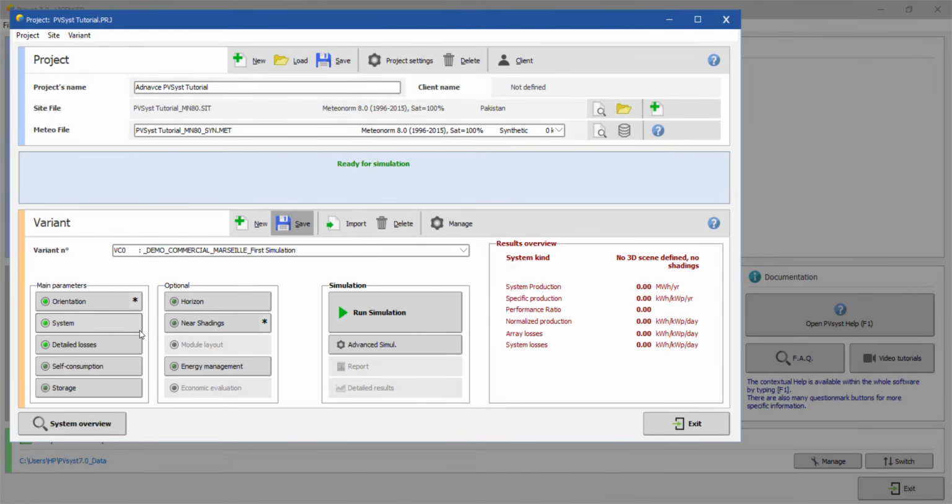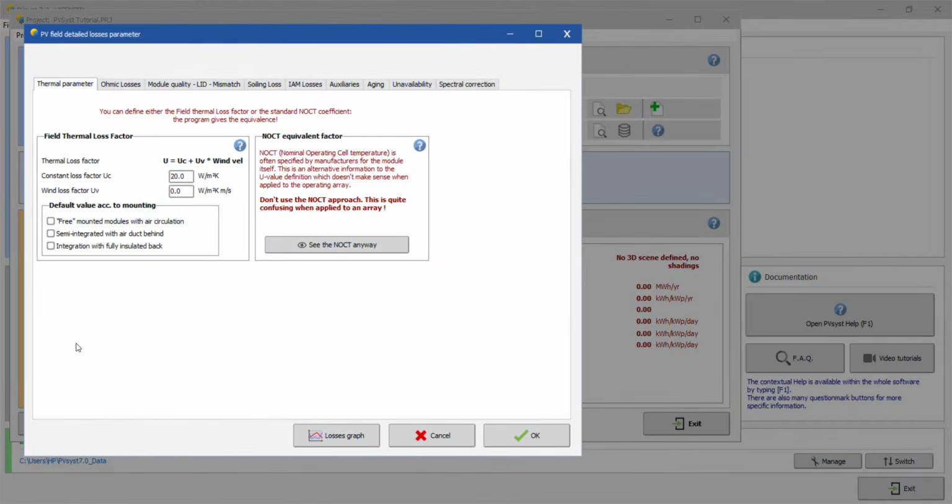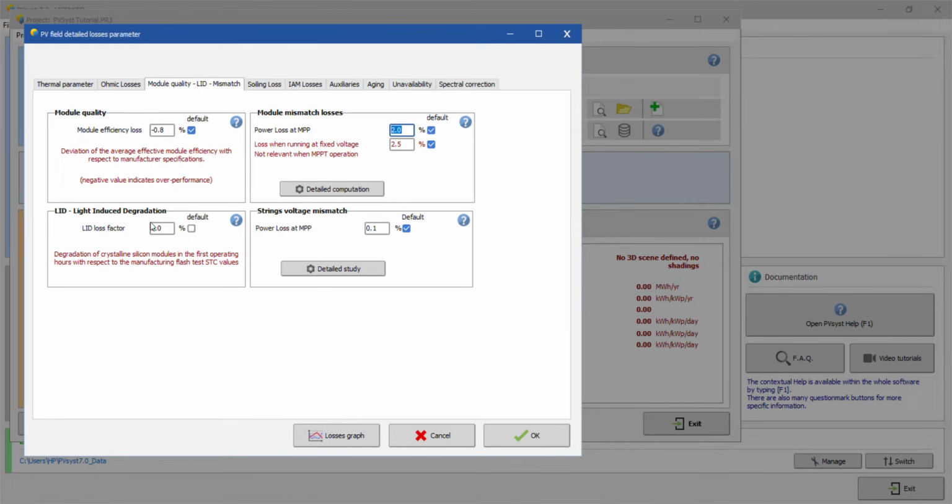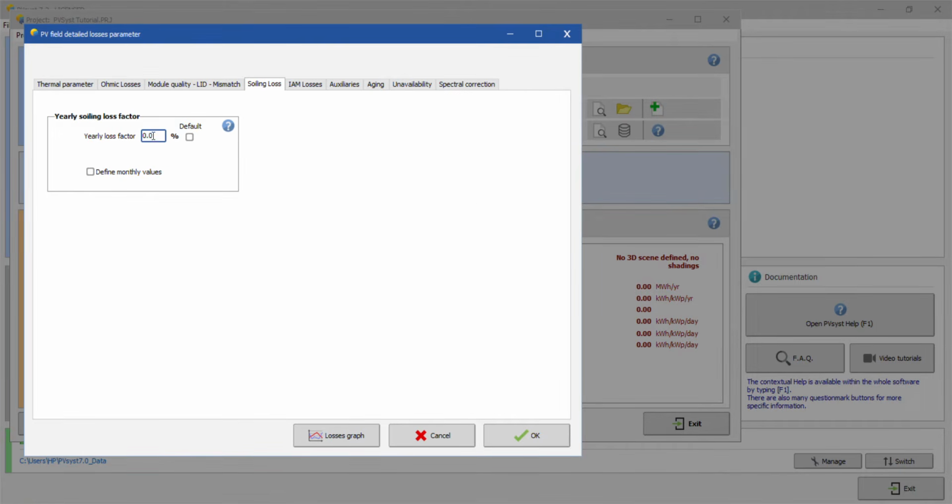Your system is okay. Now you have the third parameter, that is detailed losses. As we have selected, it is constant 29 for my system. For the ohmic losses, I have just clicked on the ohmic losses, loss at STC. We assume loss at STC for my system. And the third thing is module quality, which means module loss, that you just click on. Then the soiling losses, as per my area, I am assuming 2%.